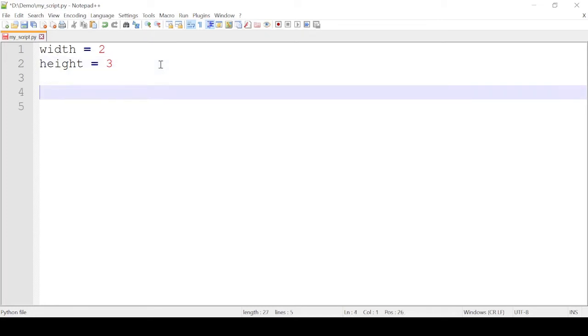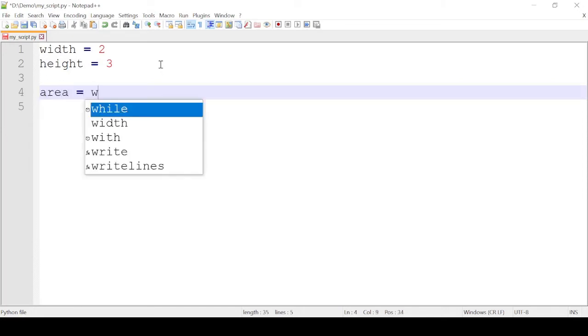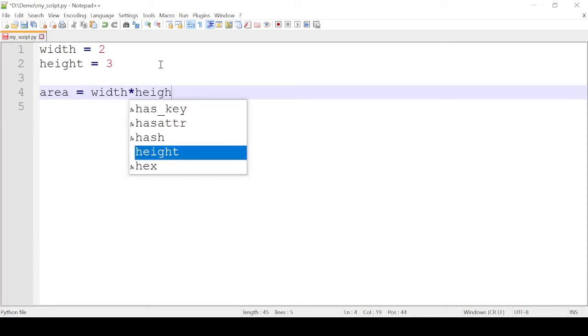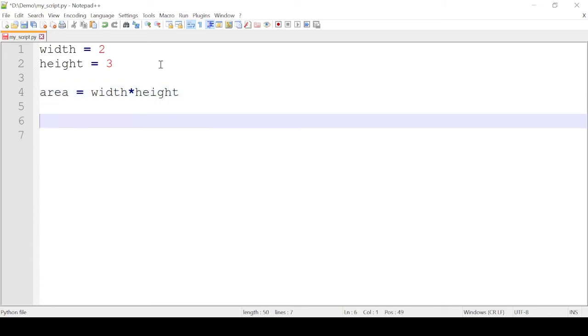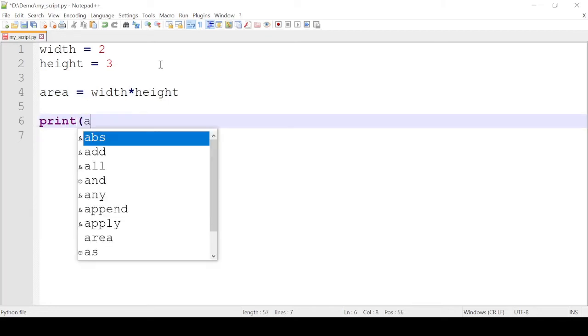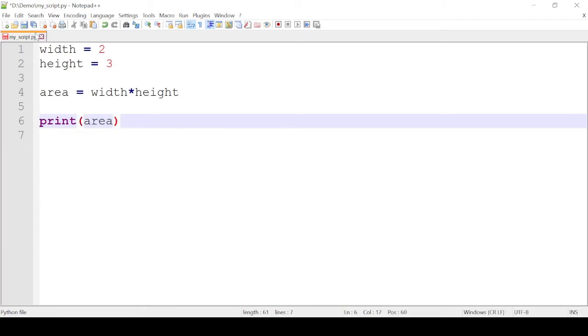So now we can calculate area as width times height; the asterisk is the multiplication operator in Python. Okay, now we calculated area as width times height. Now we wanted to display the value. So now we want to print area. So this is our Python script.